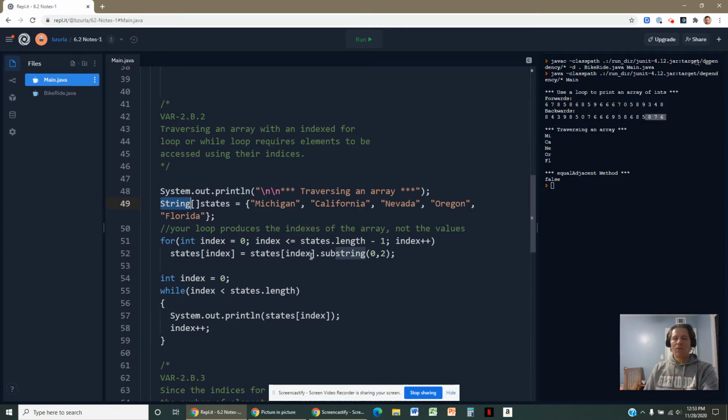Okay? So here I've got a 2-letter substring. In this case, it'd be MI. And that would now become the new value for that array. California got dropped to CA and so on.